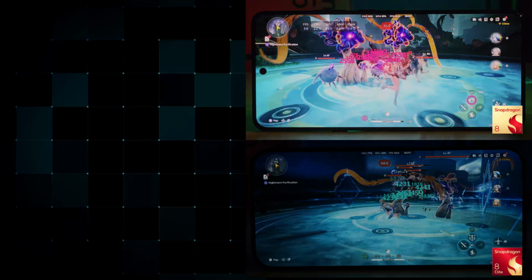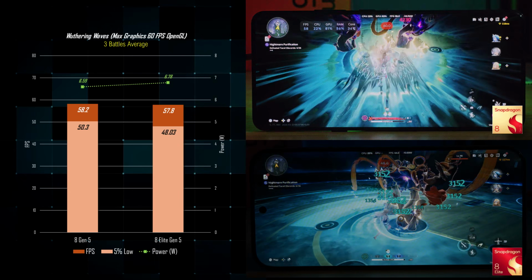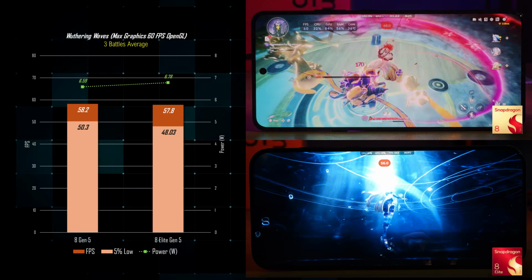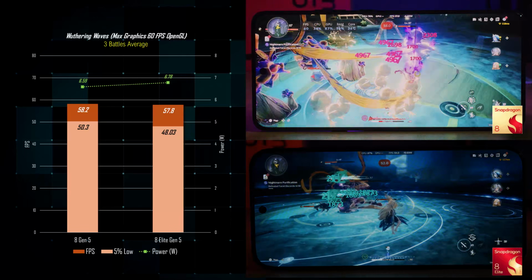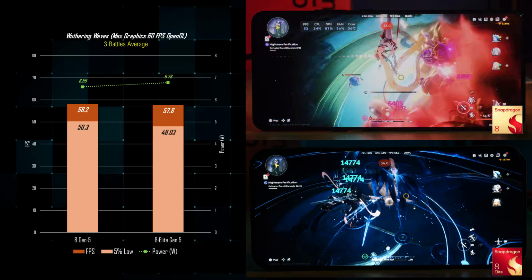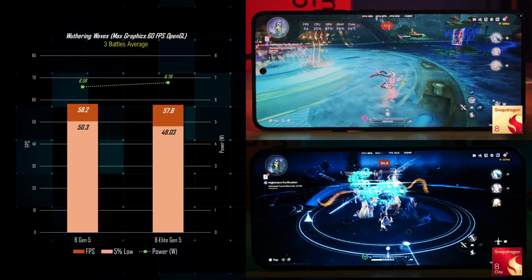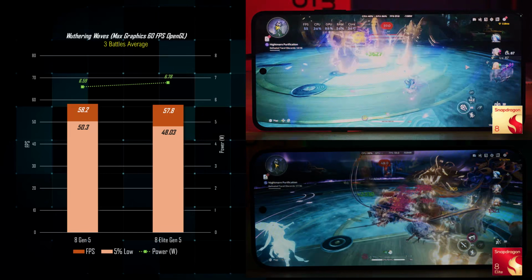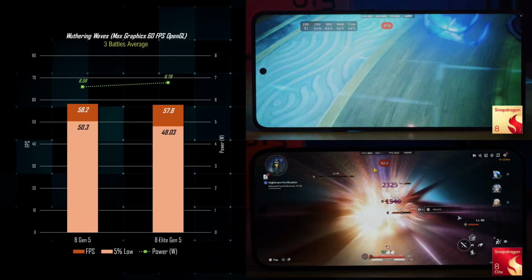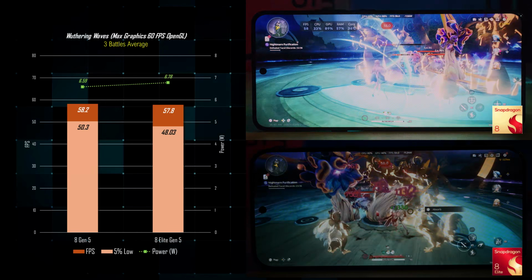We will start with Wuthering Waves, max graphics settings, 60 FPS cap, OpenGL backend. Now, I don't know if it's the 8 Elite Gen 5 itself or it's the OnePlus 15 having problems with the game in recent times, but the CPU utilization on the OnePlus 15 is always way too high compared to the 8 Gen 5 in the Moto Signature. The GPU usage on the 8 Gen 5 is well above 80%, but it's heavily CPU bottlenecked on the 8 Elite Gen 5 with GPU usage well under 60%.